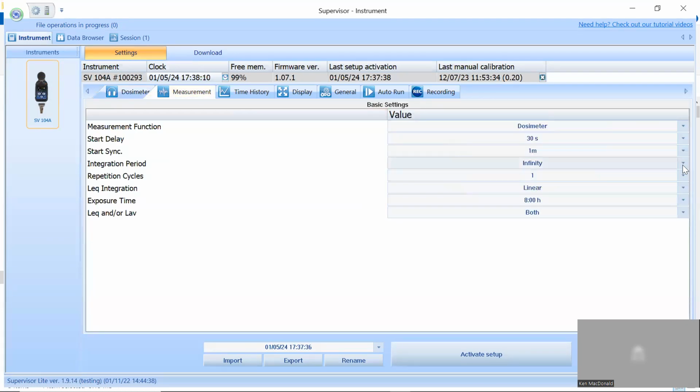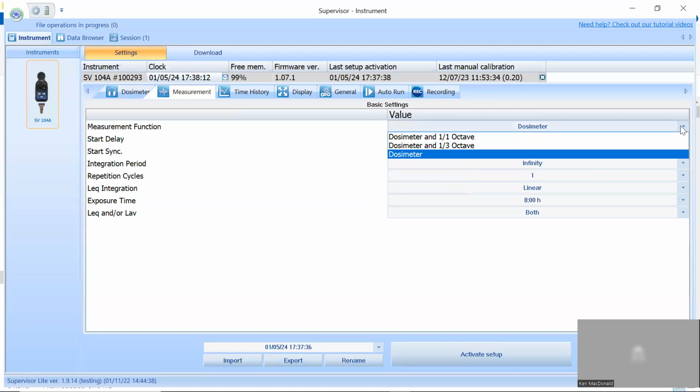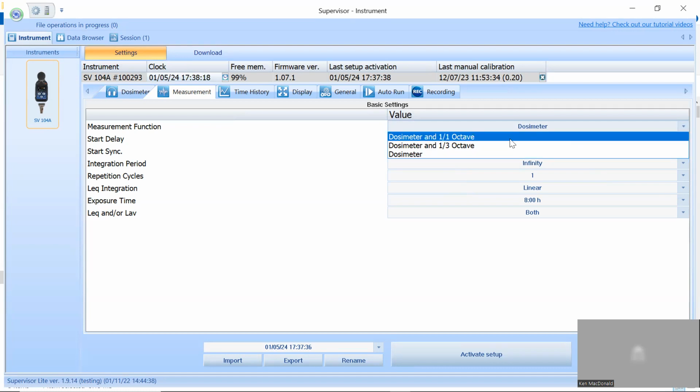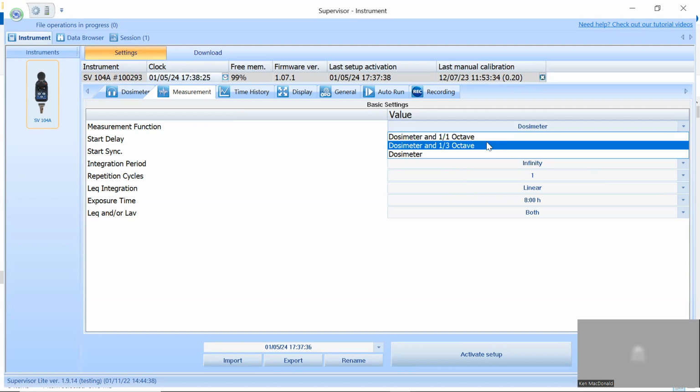So the dosimeter can just be a dosimeter, or you can add optional octoband analysis. This would be if you had these features built into it. I won't really touch on this right now. It's a more advanced thing for the dosimeter, but it is an option that can be added, either at time of purchase or down the road.